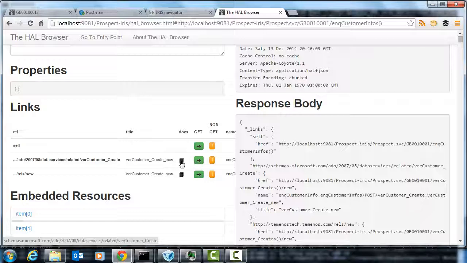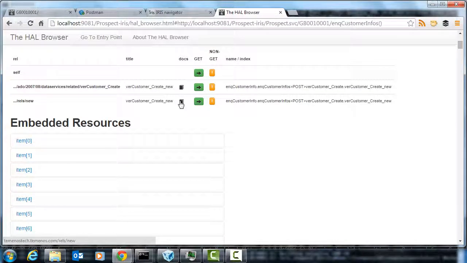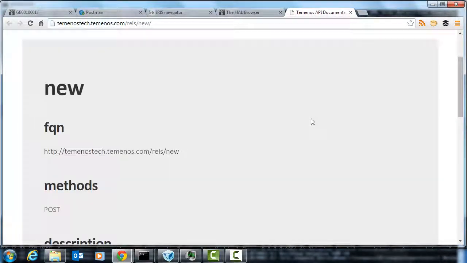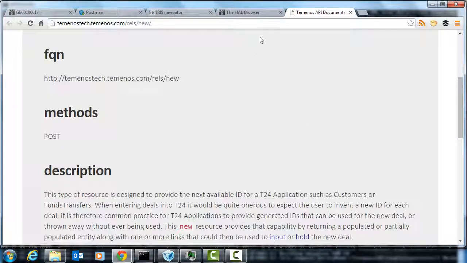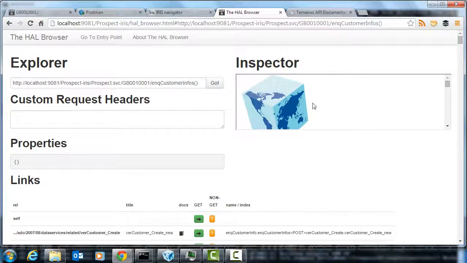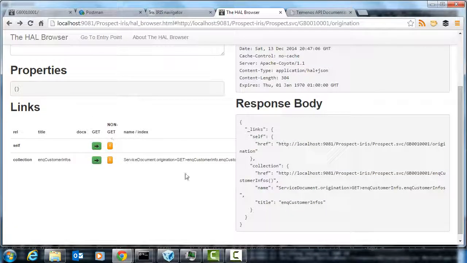Let's have a look at this docs link in case I don't know. If I have a look at the docs, you can see down the bottom here it's pointing to Temenos Tech Rels New. Let's open that up in a new tab. Right, here is some documentation. So the link actually comes in two parts. Let's see if I can see that for you in the response. Actually, that web page came up inside the browser, which is not my intention. So I'm just going to go back to this.